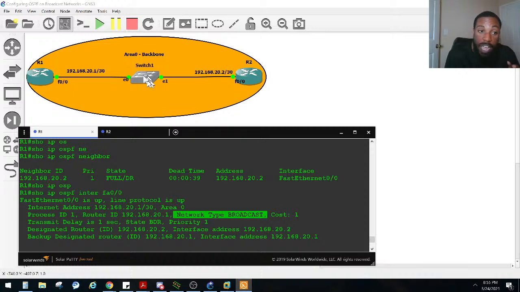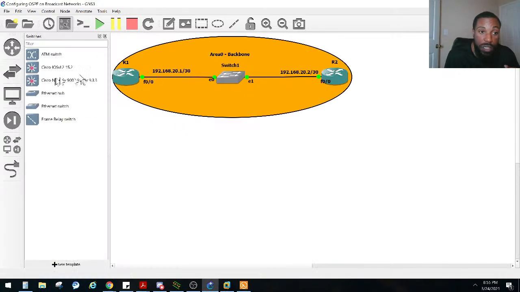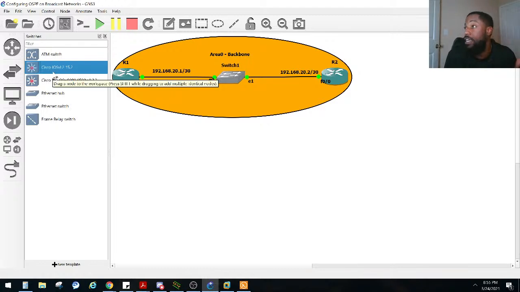It's just that switch that I have right there, that guy, it's just problematic. It's buggy. A lot of things don't work when I'm trying to demonstrate.